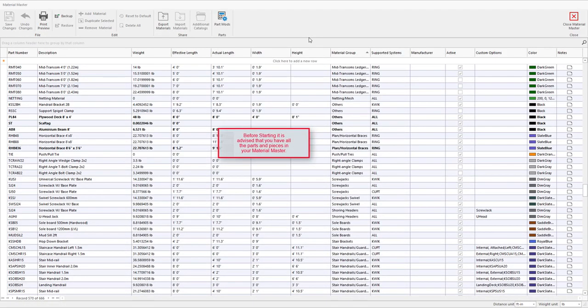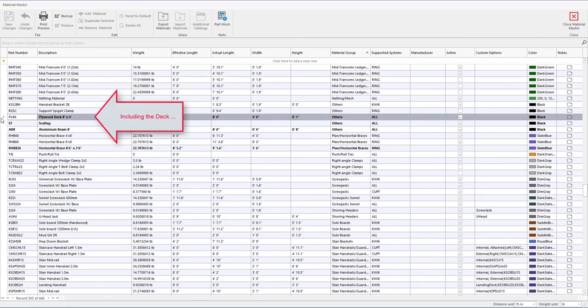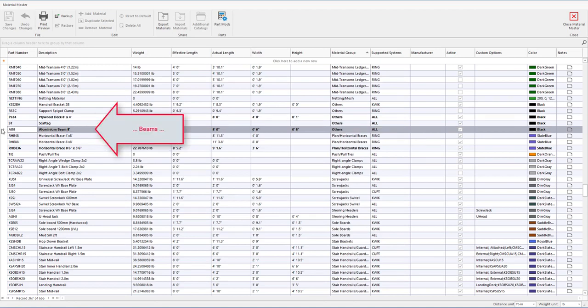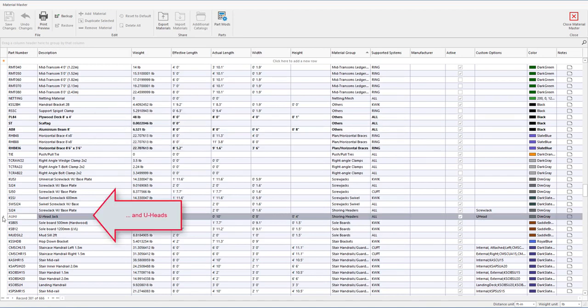Before adding the beam and ply deck, we need to make sure that the various parts and pieces are already in our material master. In this case, we have the plywood deck, the beam and the U-heads, along with the relevant part numbers which will show up in our bill of materials.